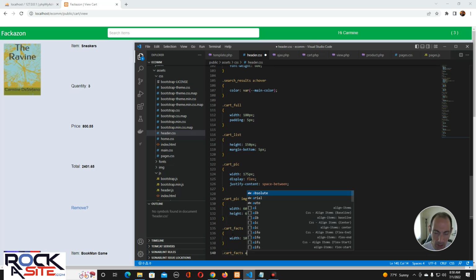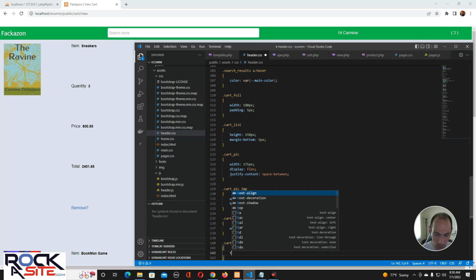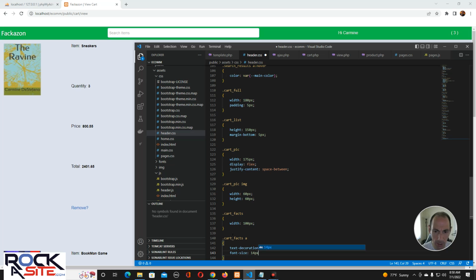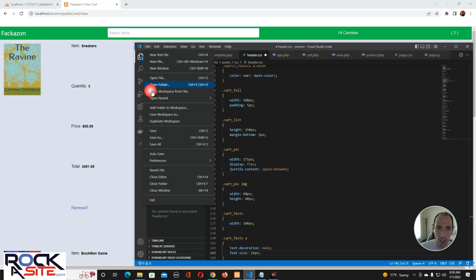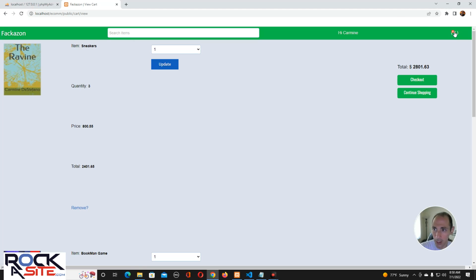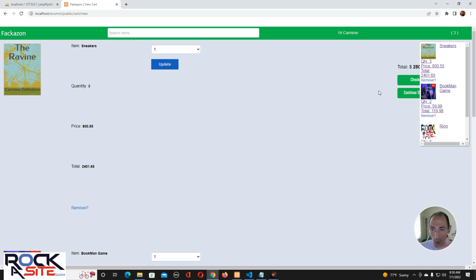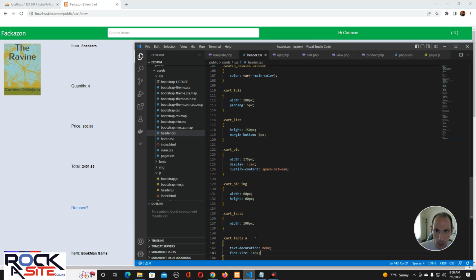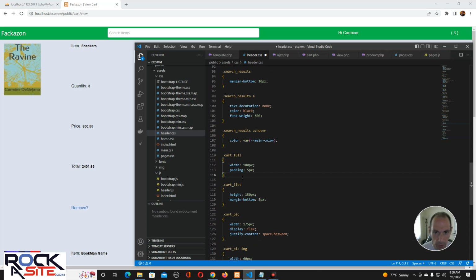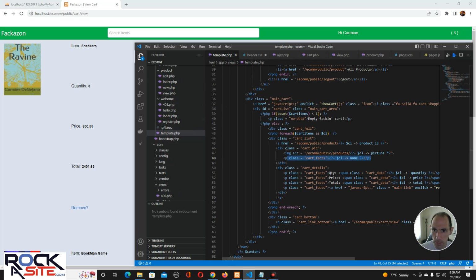I think this whole thing is an anchor tag, so I don't think it's going to make any difference. Text decoration none, and we'll say font size is 14 pixels. It's right now defaulting at 16 pixels font size. If we make it a little smaller, we want to make sure you don't go blind. But it's not going to work because the whole thing is an A. I forgot. Okay, let's get rid of that then. Let's go cart full A. Let me see. Template. This isn't going to take too long.